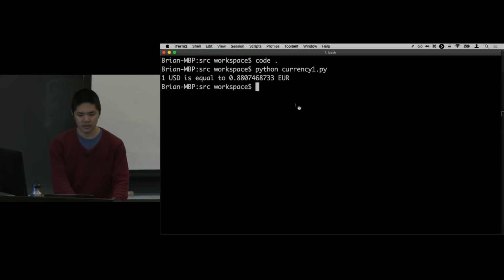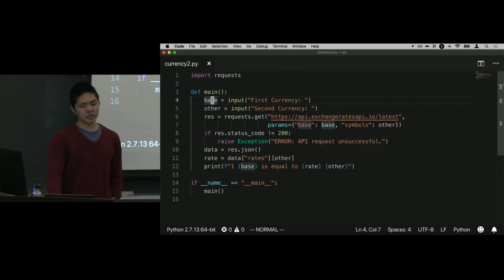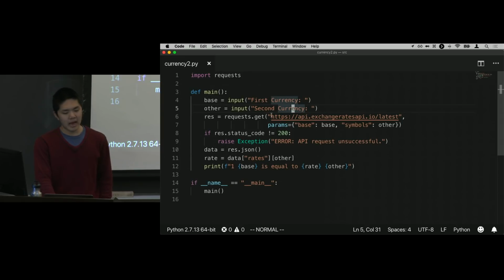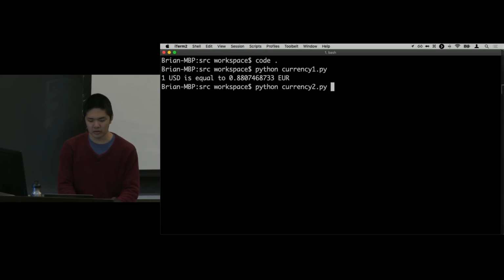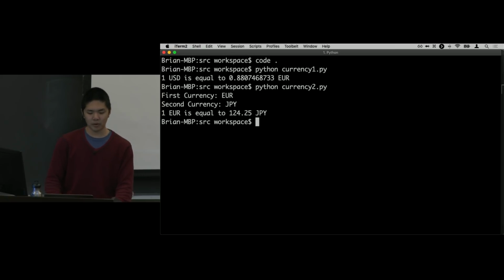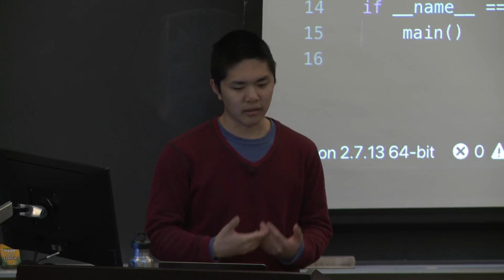Currency2.py, if you want to take a look at it, basically does the same thing, but it prompts me to type in currencies first, a base currency and an other currency, and then it performs that request, passing in those currencies that I wanted, as opposed to just whatever ones were fixed. So if I do python currency2.py and type in euros and Japanese yen, for example, I get €1 is equal to 124.25 Japanese yen. And so I can write Python scripts that interact with APIs in this way.